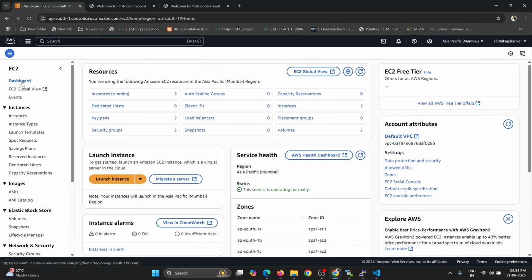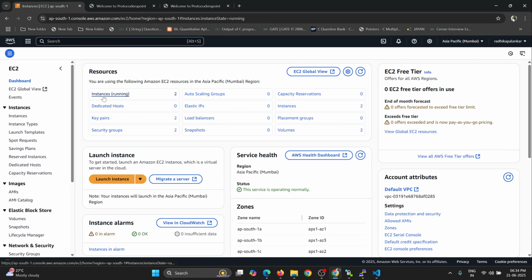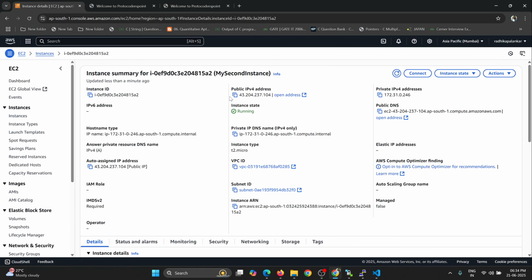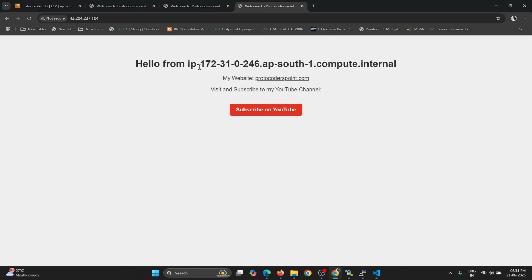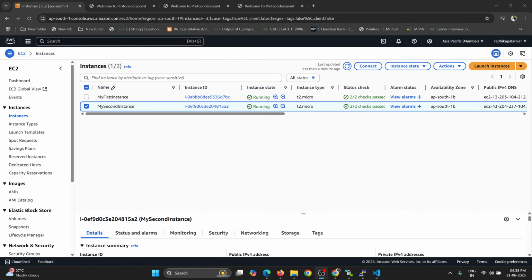Now let's check if I'm able to access both of the instances by using their IP addresses. I will just copy my IP address and paste it over here. So this is my second instance, and the same thing I'm able to do with the first instance. Now let's create a load balancer and handle the load of both the servers, and we will navigate to each of the servers depending on the health of the system.